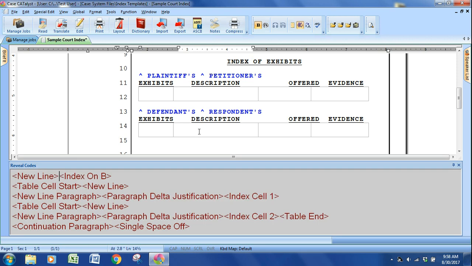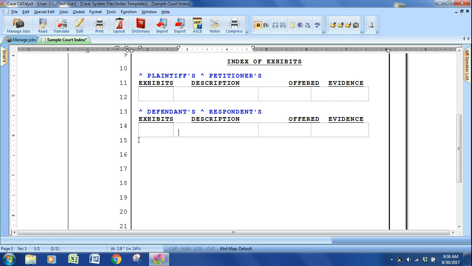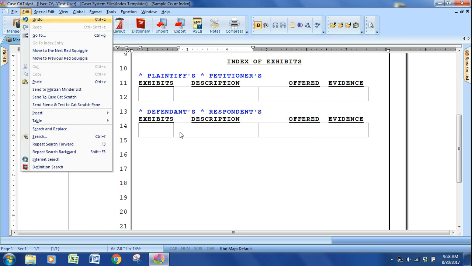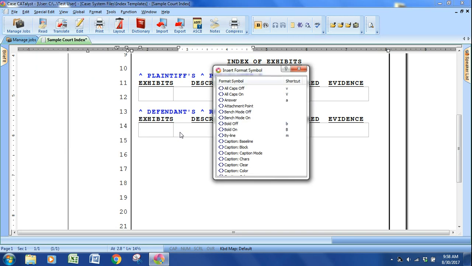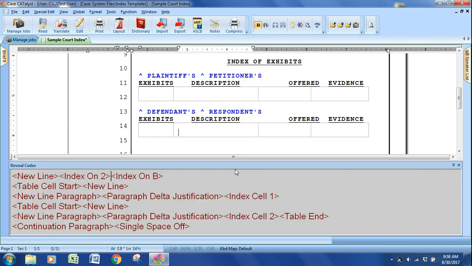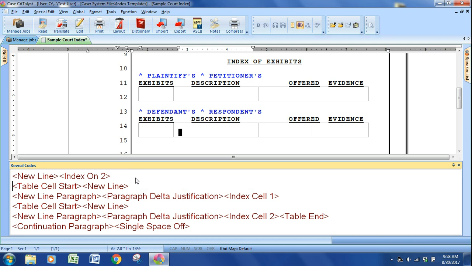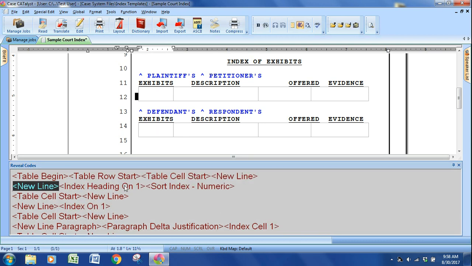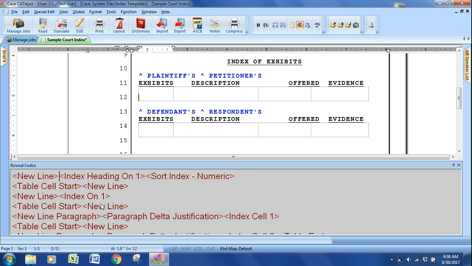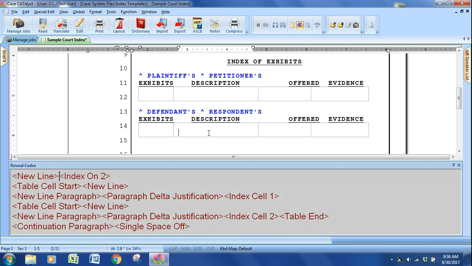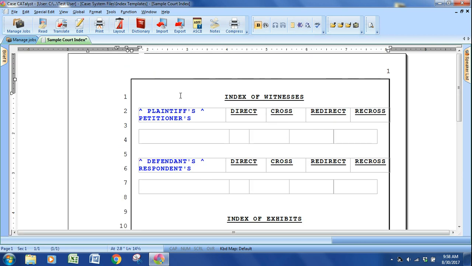In here we have, since we copied it and cheated, our heading on B, and it needs to be 2, or our index on, because our heading on was, so it's edit, insert, format symbol, and this is just index on. I typed a 2, giving me an index on 2. So we have a 1 with a 1, 1, 1, 2 with a 2. And that's it. Now you have a table that has both plaintiff and defendant so that you can have them go into their own tables.